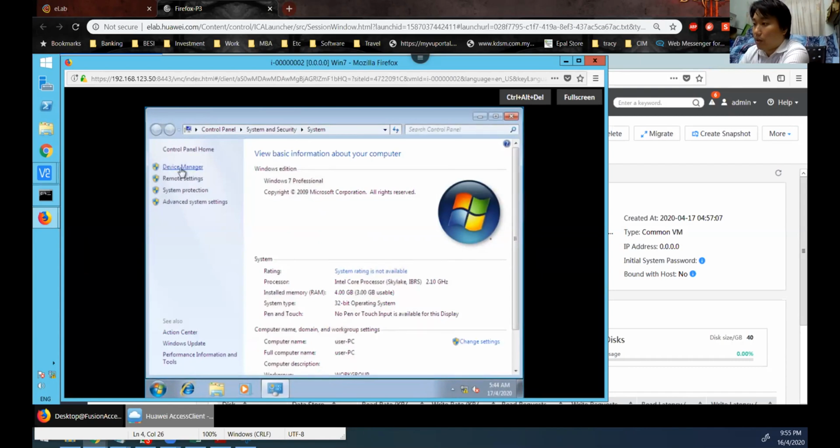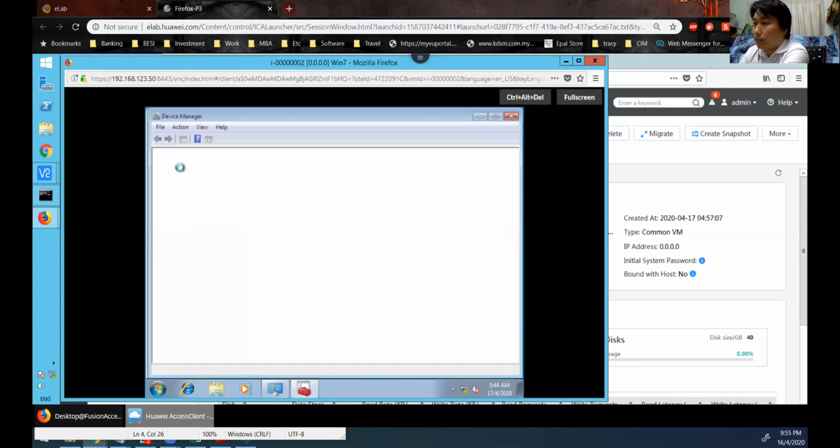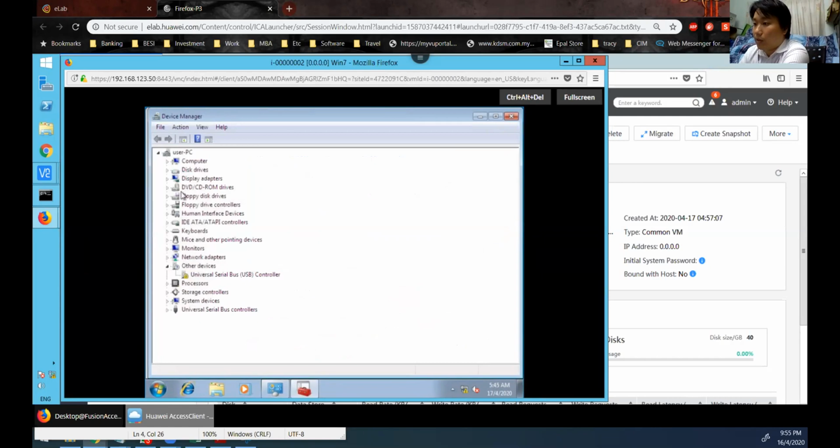Okay, so we click on device manager. You will see lesser driver missing has been solved. You will see the network part is actually Red Hat Virtual I/O. Your disk drive is also Red Hat Virtual I/O. All these are the drivers that were missing earlier.